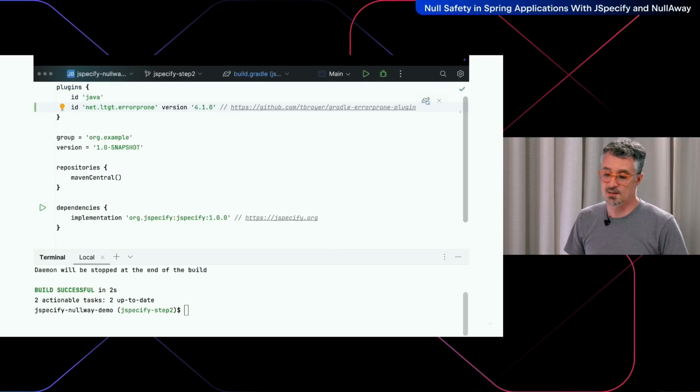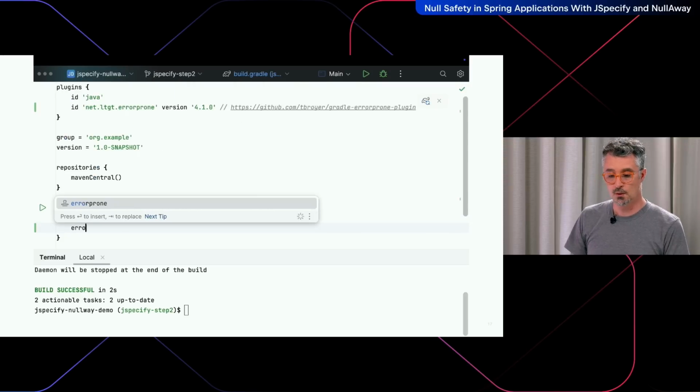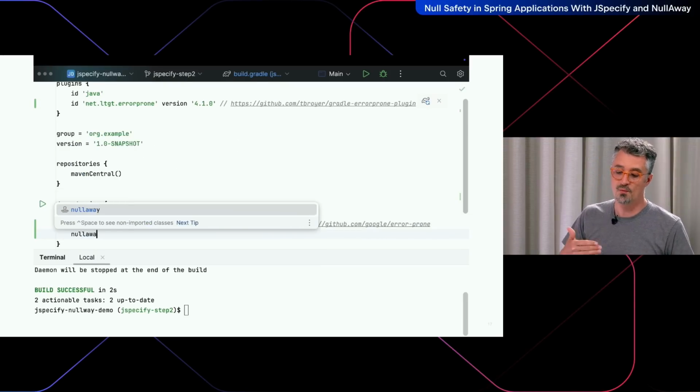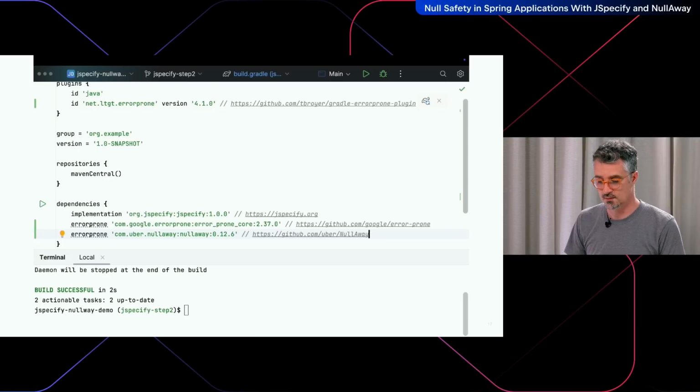NullAway is an extension of ErrorProne, which is a plugin technology that is provided by Google. Here we are using the Gradle plugin for ErrorProne. We are going to add the dependency for the core of ErrorProne, and we are also going to add the special extension NullAway that is going to focus on the null safety checks.